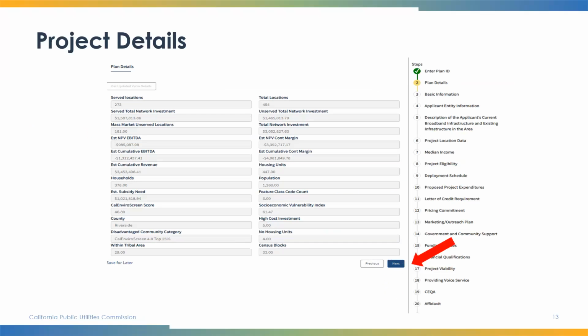Once a plan ID is created in the applicant tool, the plan ID corresponds to an applicant's selection for unserved locations. The data corresponding to the plan ID will be displayed on the project details page. Any plan updates must be done prior to submitting an application. Applicants may use the navigation buttons at the bottom of the page and Save for Later, or click Previous or Next to go forward or back to the previous step. Click Next at the bottom of this page to proceed to the next page.